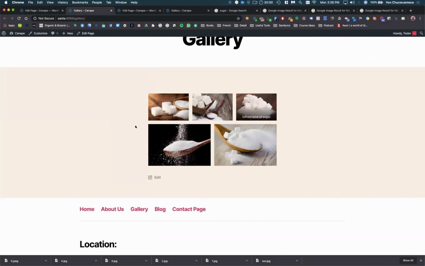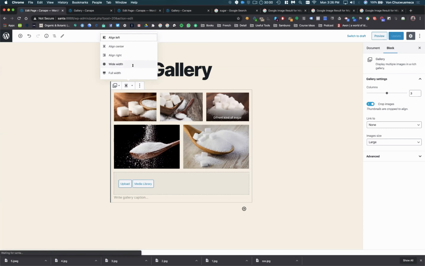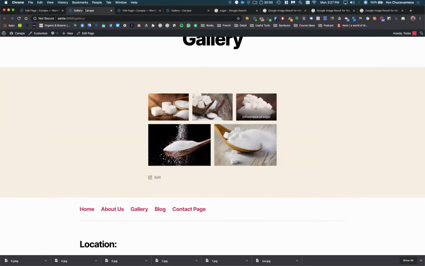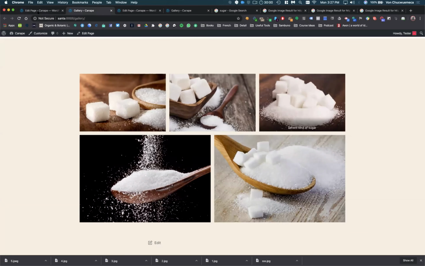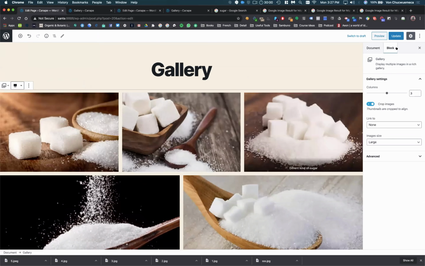So there it is, we have our gallery section. But let's play with it some more. Here we have a bit more options in terms of how we can present it. We can make it just a bit larger. So let's see how that looks. Okay, that's a bit bigger. And we can also make it full width, which is even larger. So it takes up the full width of the page.